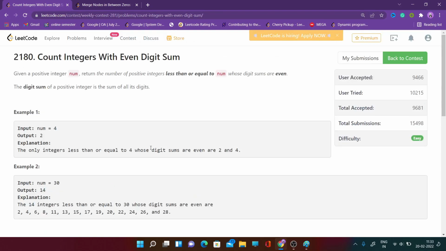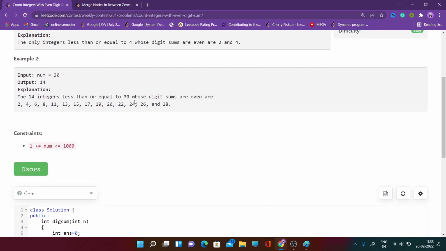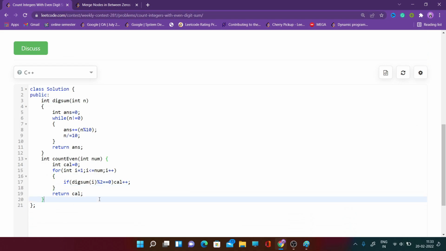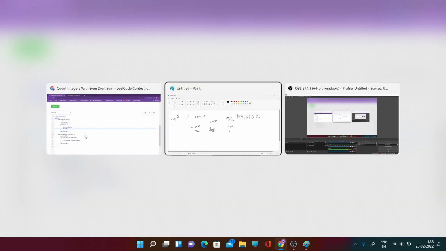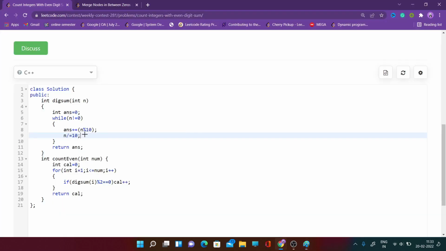Why? Because we have to count the number of integers which are less than or equal to num and whose digit sums are even. So we are checking the digit sum and returning those numbers which have an even digit sum. The time complexity that I told you is n log n. Why? Because we are iterating from 1 to num. Let's suppose num is n, so n times we are iterating, and each time we are also doing operations.